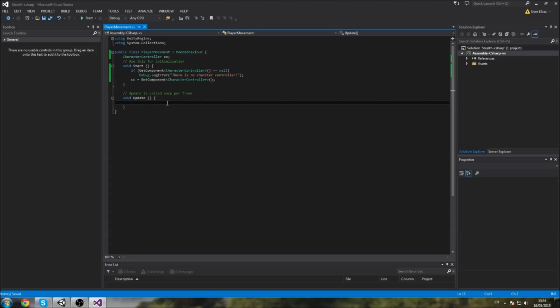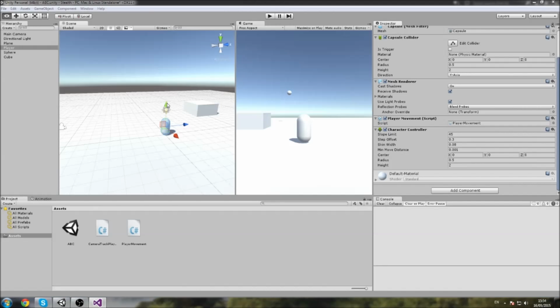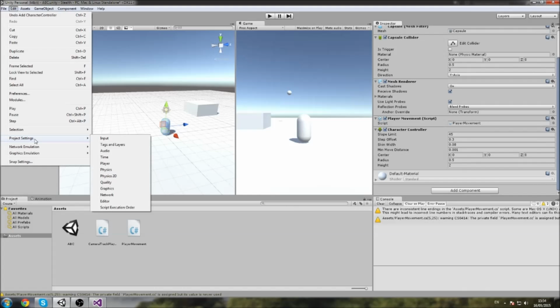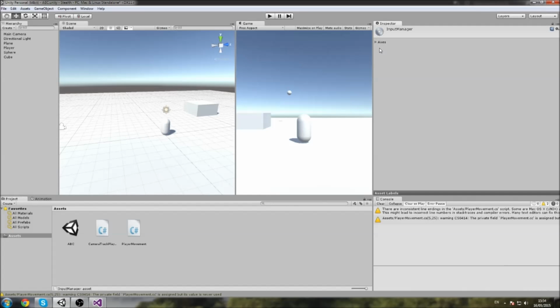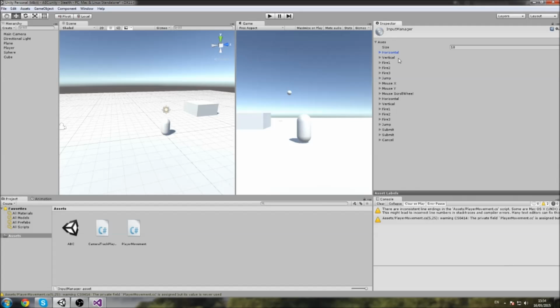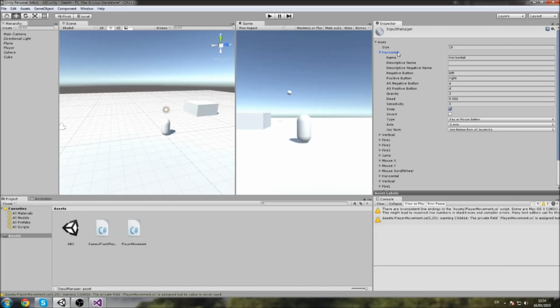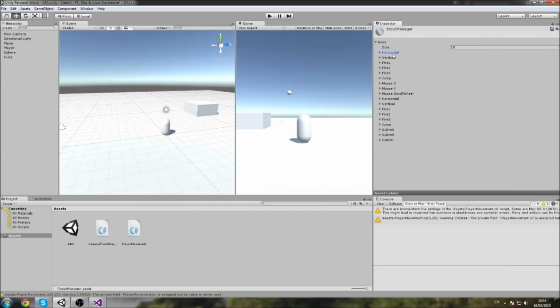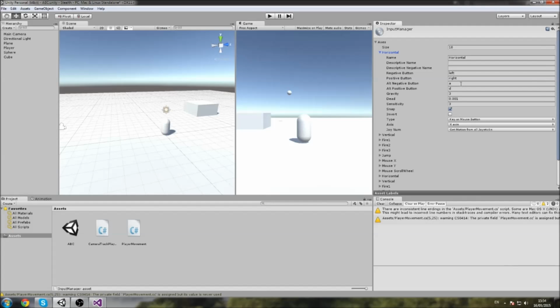So in our update we want to check for key. If you press WSD or whatever you want. So we want to get into edit, project settings, and input. Now we have our horizontal and vertical, and this is A and D, okay, and this is W and S, okay, up, down.